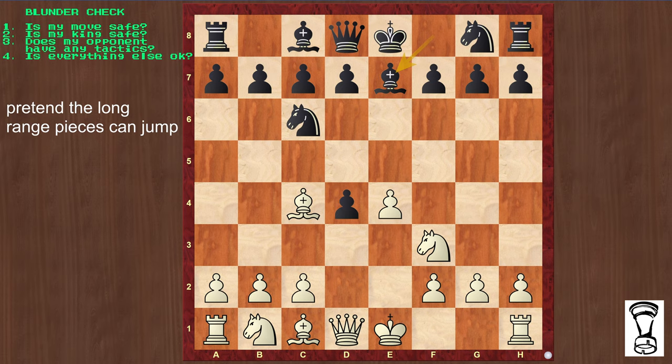For a U2100 section, blunder check by itself is rated 1800, so that covers a lot of ground by itself. So try that out at home, and let's see how it goes. If it works, let me know. If it doesn't work, let me know. There are other techniques, other ideas that we can use aside from the blunder check, but start there.